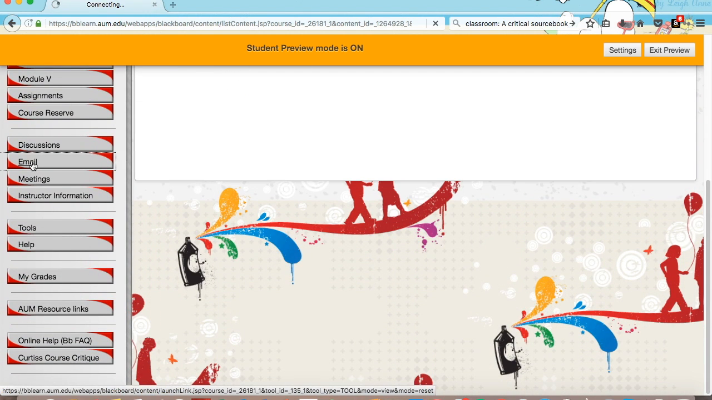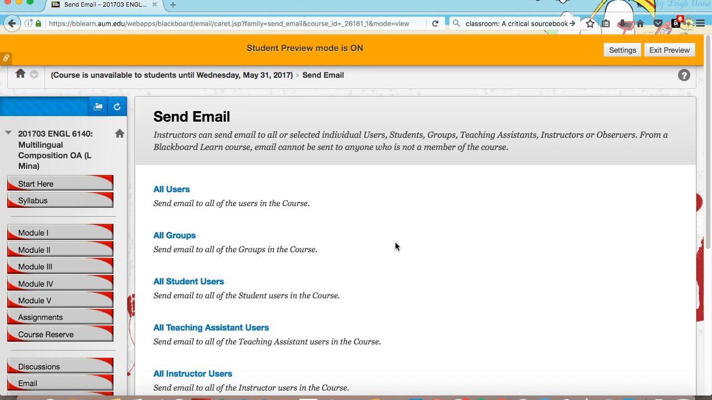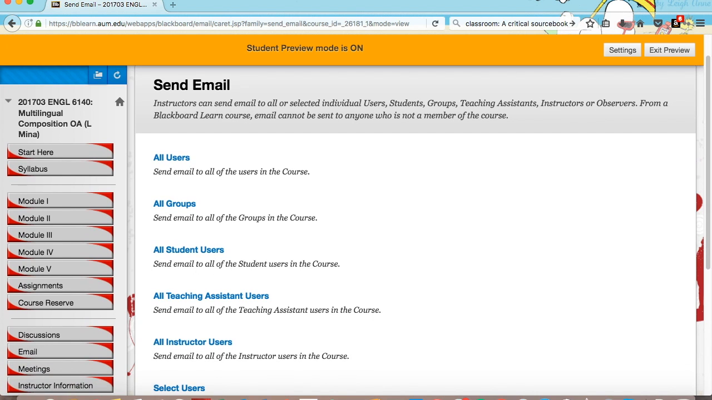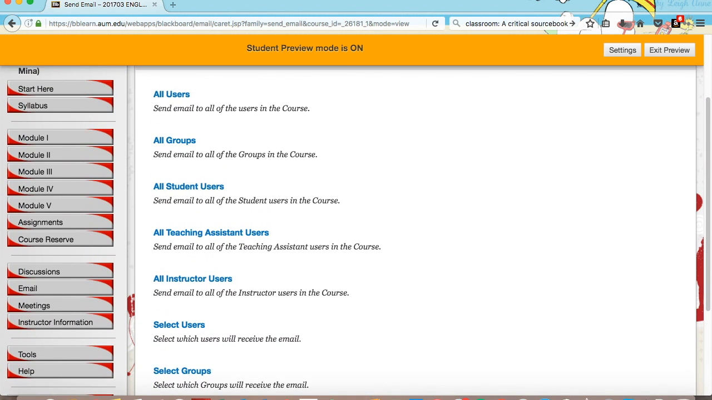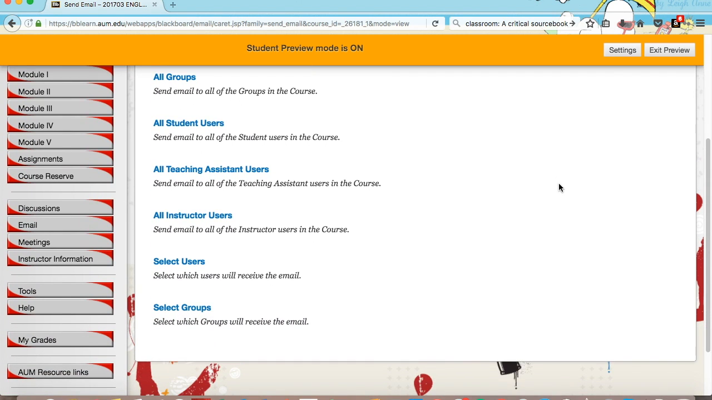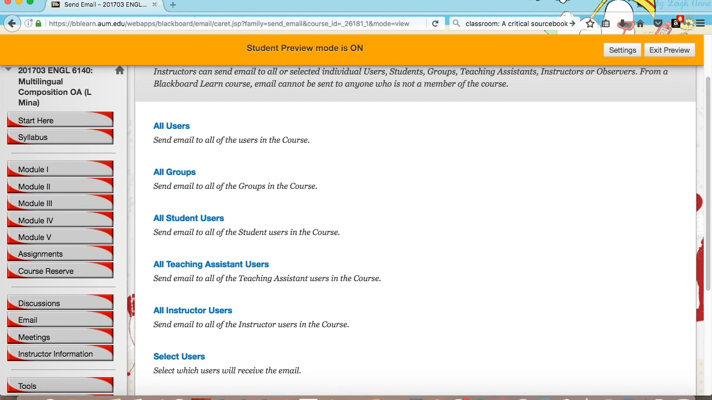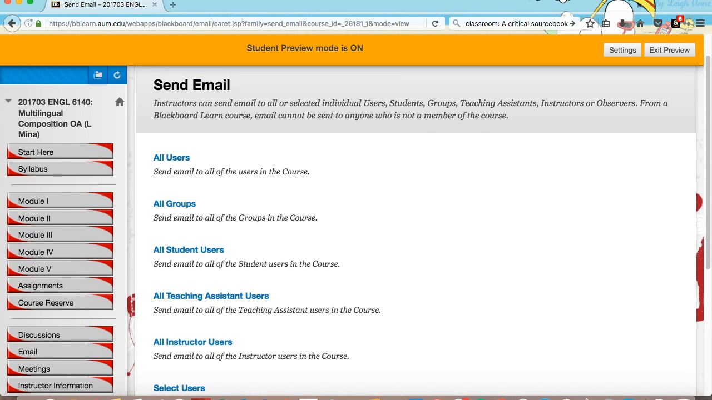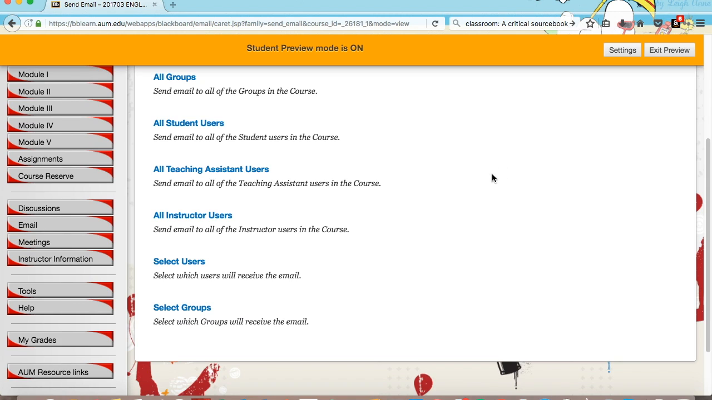Here, under email, this is where, if for whatever reason you forgot my email or one of your classmates' emails, and you'd like to email anybody, you can find all course participants' emails. Okay, so this is where you can find emails and email anybody in the course.